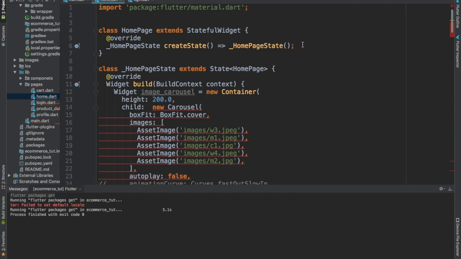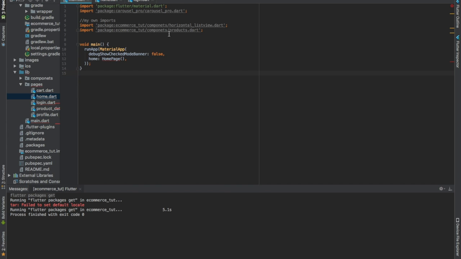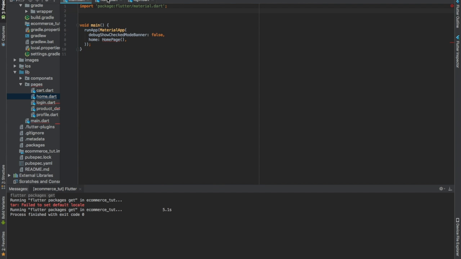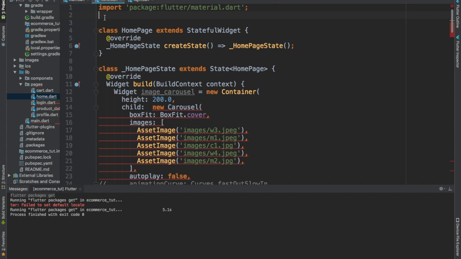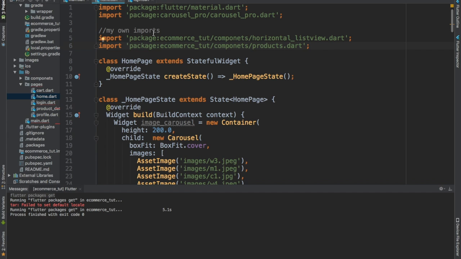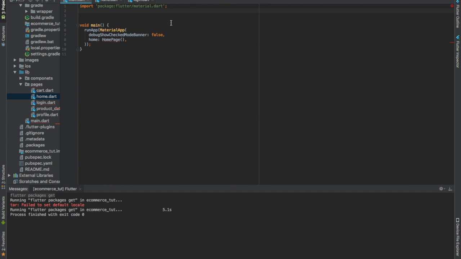Okay, we have a couple issues here and there, but that's not a problem. We'll go back to the main and we are going to cut all of these as well, and we're going to paste this here. And what we need to do now is, for the main, we'll need to import the home. So let me zoom.